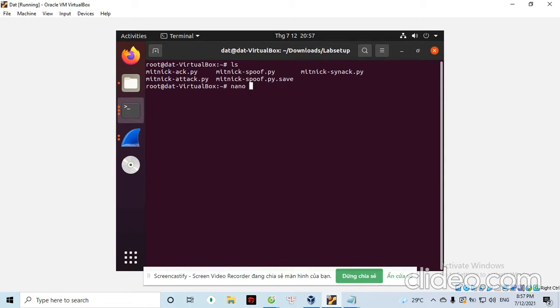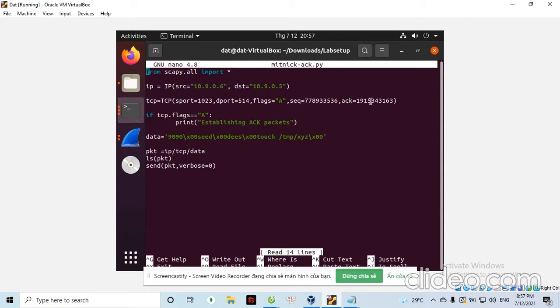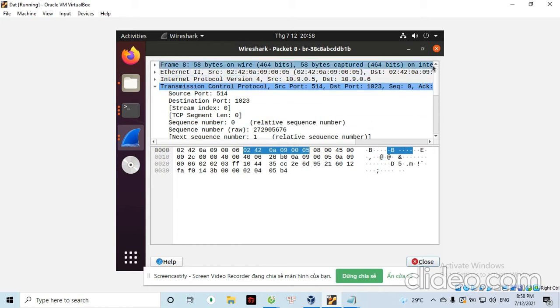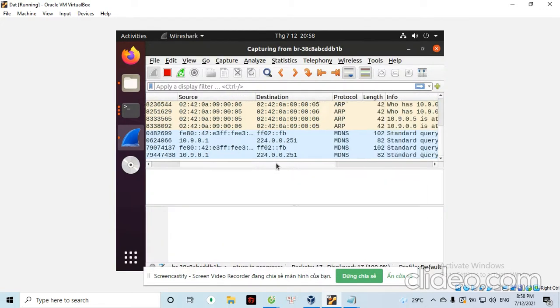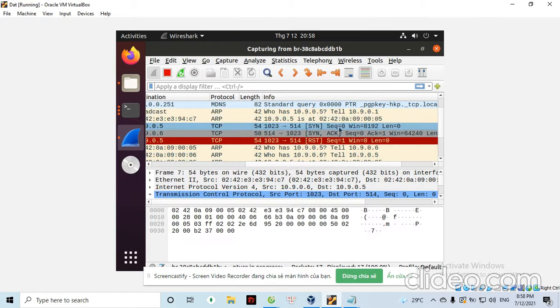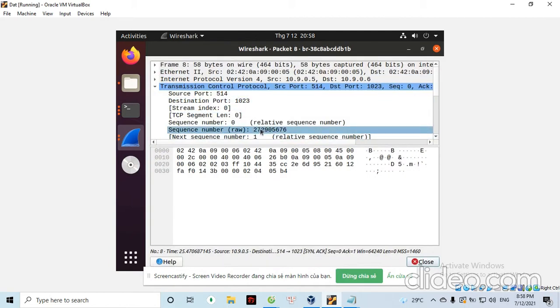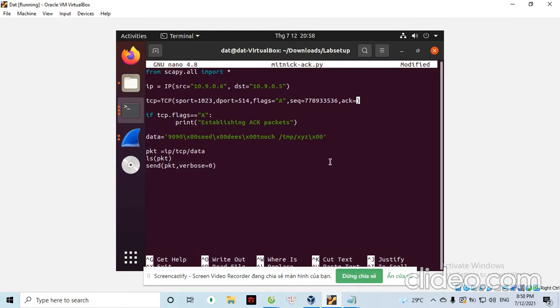Next, we will open the Mitnick ACK file. And so then we change the ACK. We change the ACK into the sequence number of the first step, as you can see here. So basically, the sequence will transform into the ACK, and the ACK will be swapped into the sequence. And it will do one more time and swap into step three. So we're using the sequence number of the first step as the ACK of the second step.